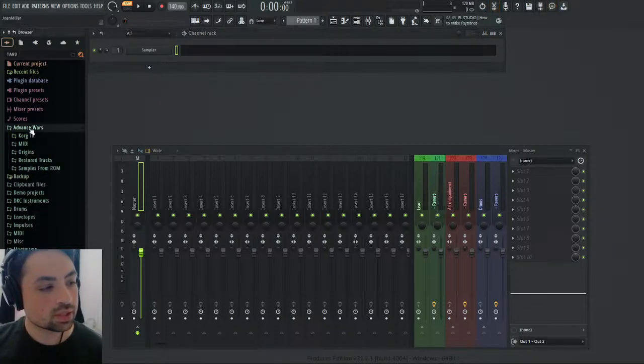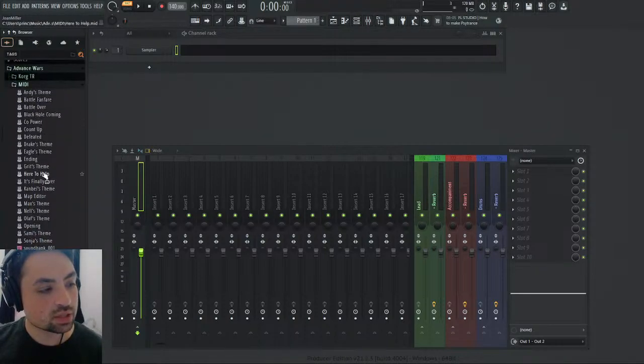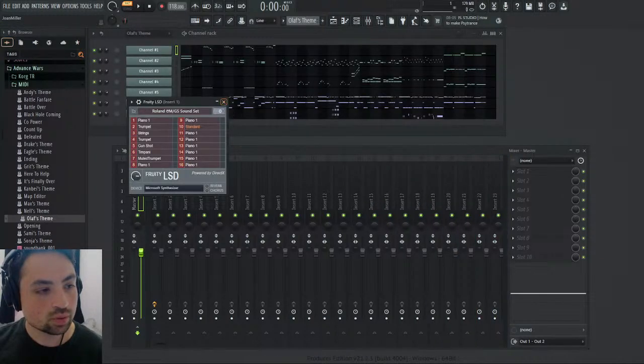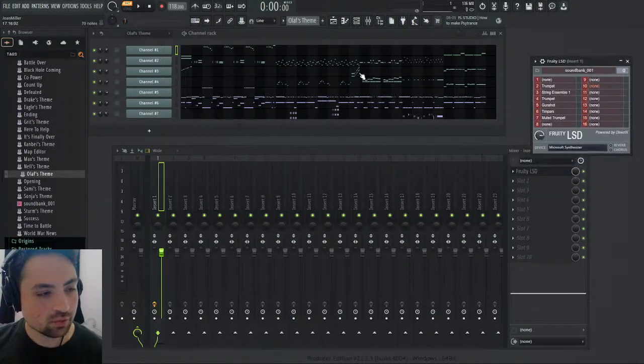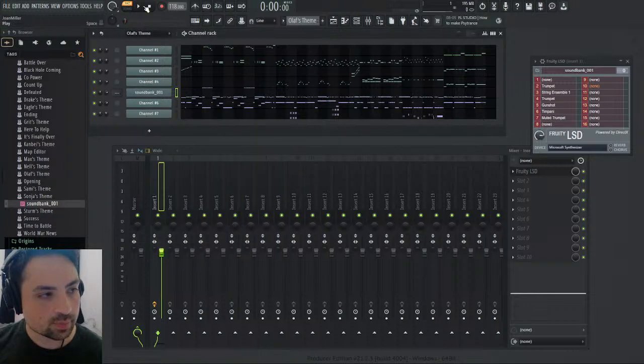Now, let's go grab our MIDI, and let's see. Olaf's theme is here. Okay. MIDI out with Fruity LSD and load. And then we're gonna load up our DLS file. And then we'll drop the sound font into the drums channel because the DLS file doesn't work well with drums. So let's select that and let's play.